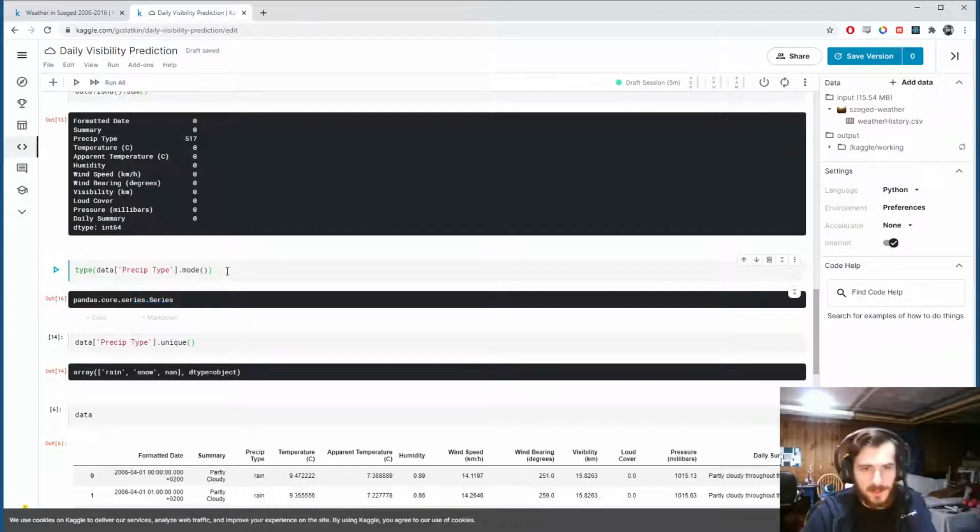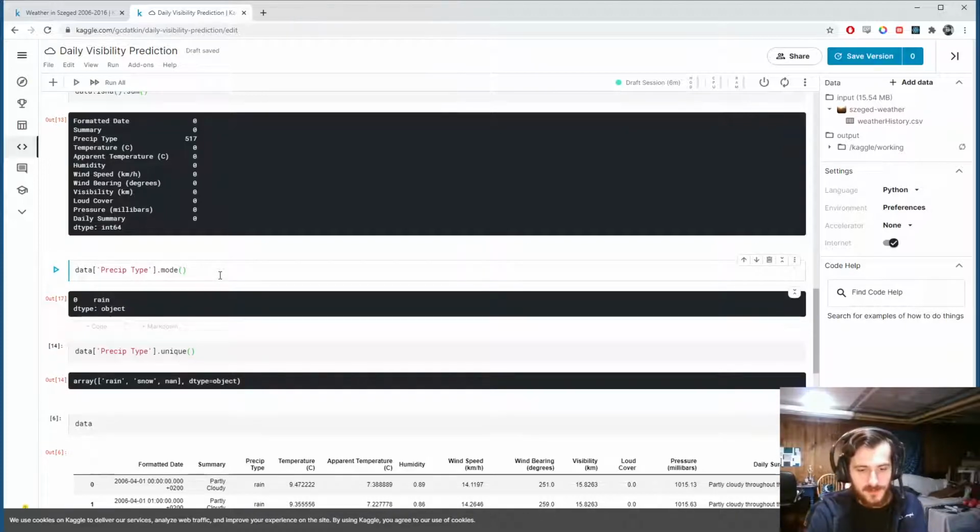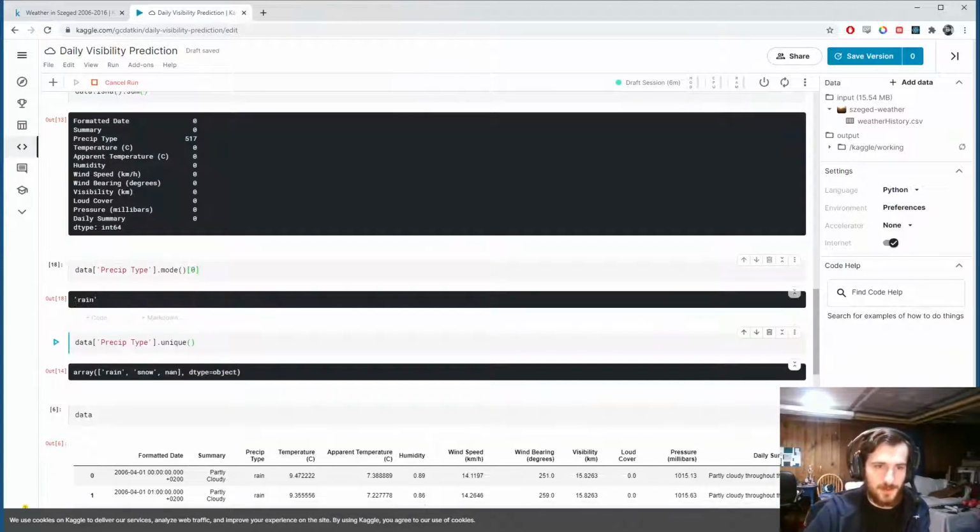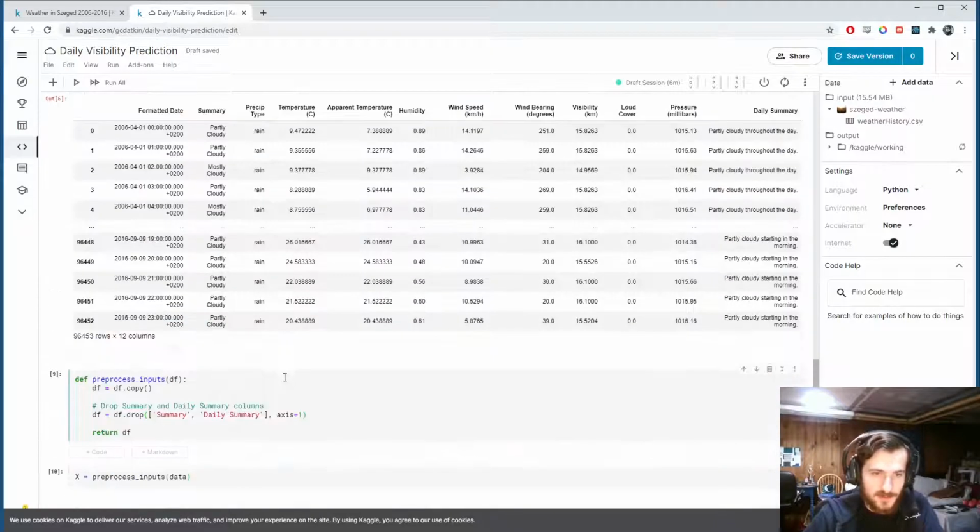It's a series, yeah, pandas series. So to get the actual value for the mode, we're going to have to subscript it as 0. That will give us the string. So we want to fill in all the missing values with this rain, which is the mode subscripted at 0.